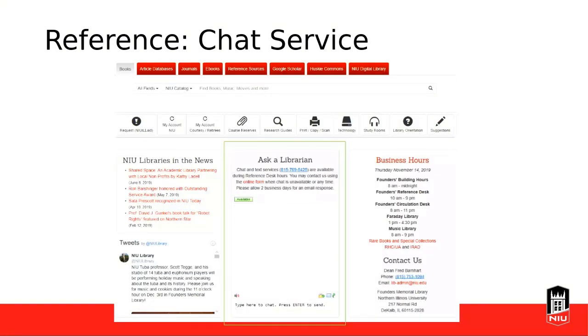We also have all of our reference services now moved virtual. So we have a chat service available through the library's homepage. This is on the bottom half of the library's homepage, our Ask-a-Librarian chat box. All of the librarians are still monitoring chat while we're not physically at the reference desk. There's also a text service associated with that. There's a number listed right under Ask-a-Librarian so that students and faculty can send us text messages.